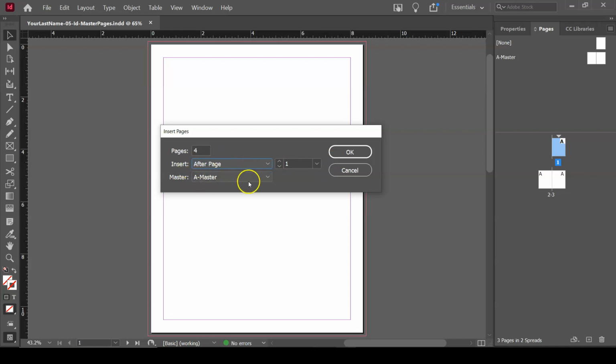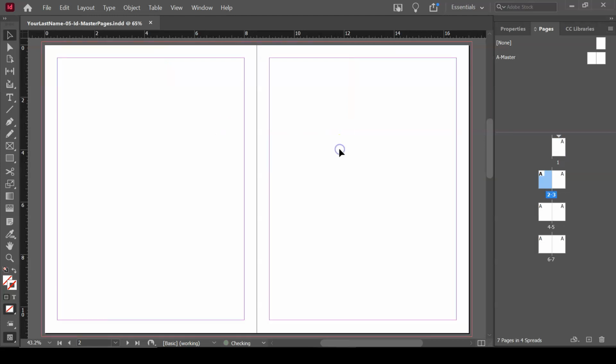So we only have one master applied. All InDesign documents, you'll notice when you open them up, will automatically have a master applied. So we'll just keep that option for now. Just make sure you add 4 pages, click OK. And now if I look in the lower portion of my Pages panel, I can see I have 7 pages and 4 spreads.